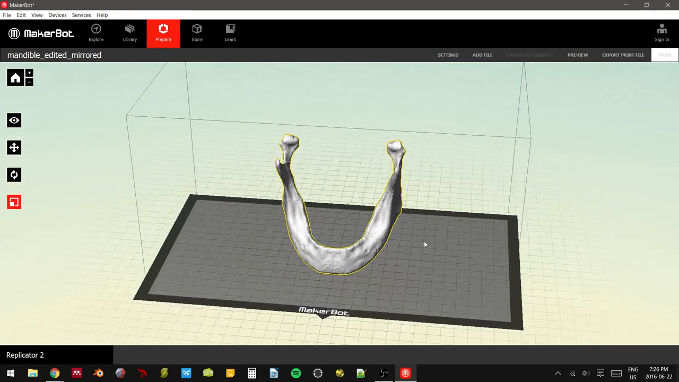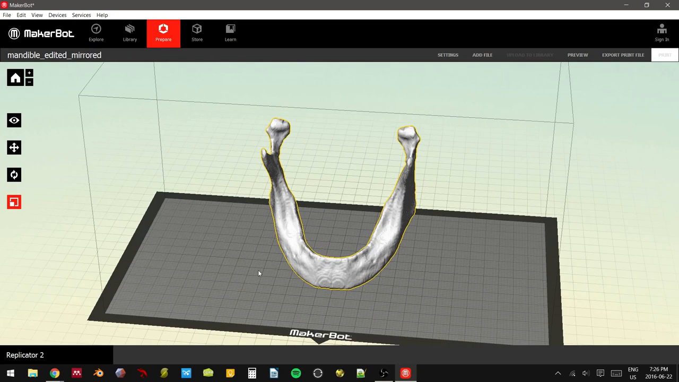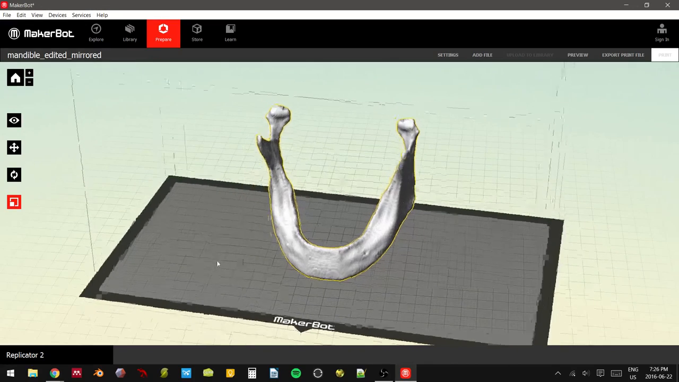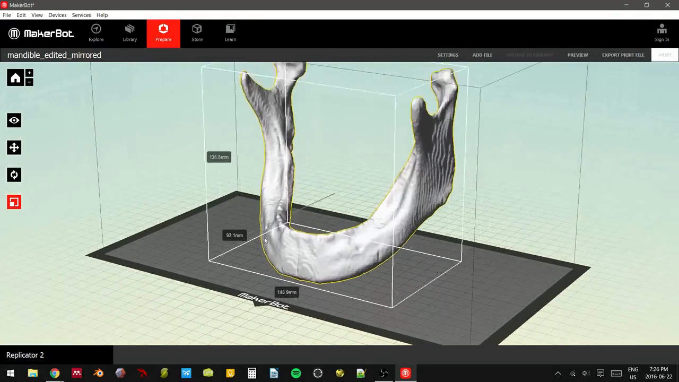But we just went through all the steps from patient DICOM CT all the way to editing to prep for a very basic surgical prep guide. And now we just exported our file for 3D printing.